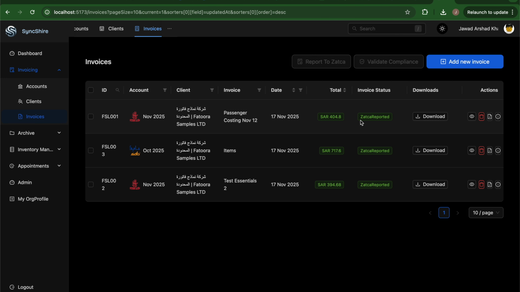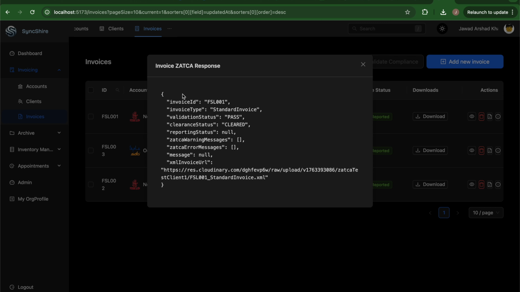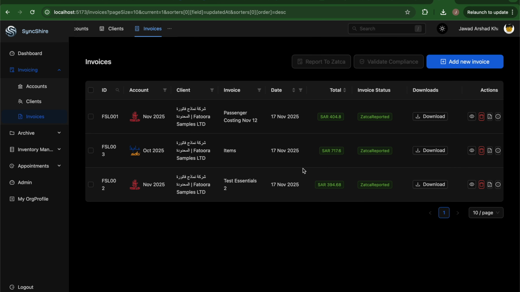Amazing. So it says ZATCA reported. And if we go ahead and see ZATCA response, here we see the type is standard invoice, validation status has passed, cleared, and everything. Now, if we want an XML file, I can navigate here and download it. Or even better, you see this download button has appeared now. Only when it's submitted to ZATCA reported, the download button would appear here.